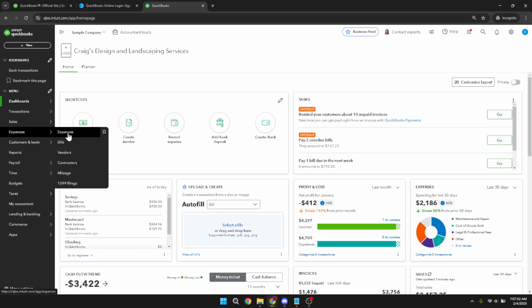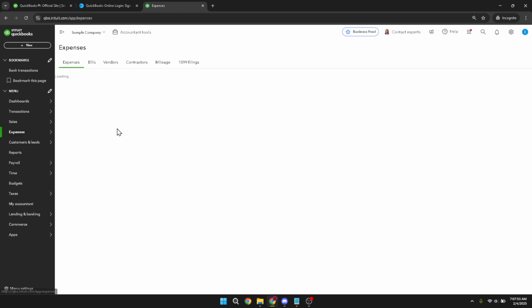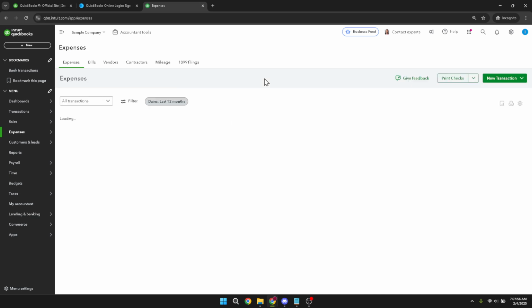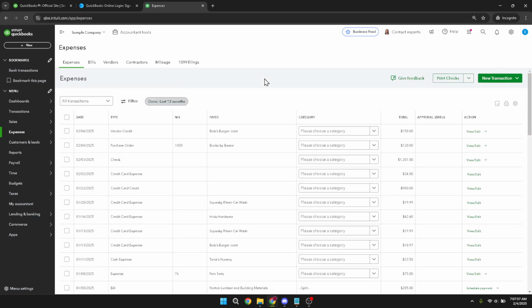Once you're in the Expenses section, look for another Expenses option and click on it. It might sound repetitive, but this step ensures you're precisely in the section where you'll have the full overview of your expenses and can make the necessary adjustments.